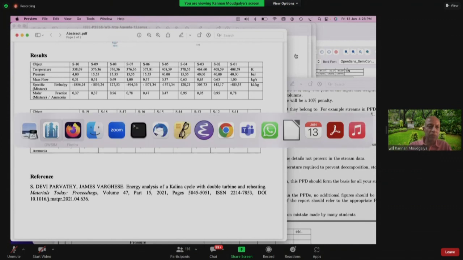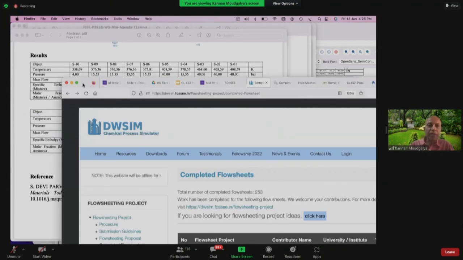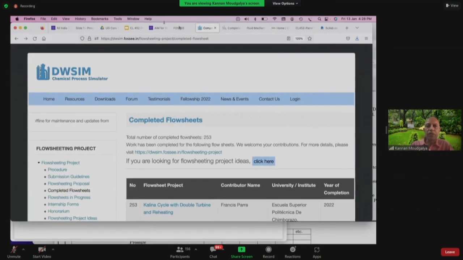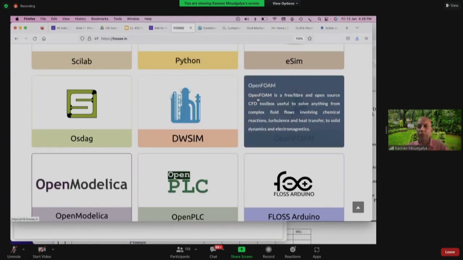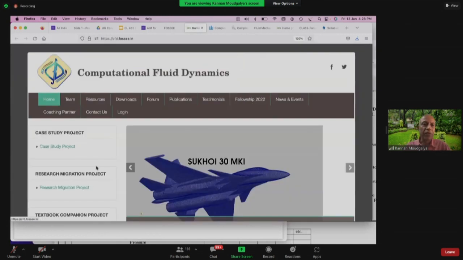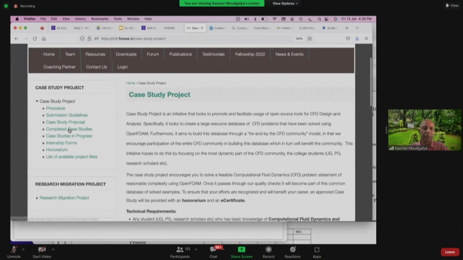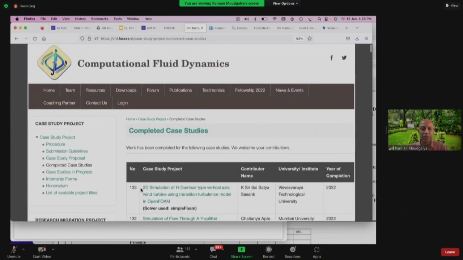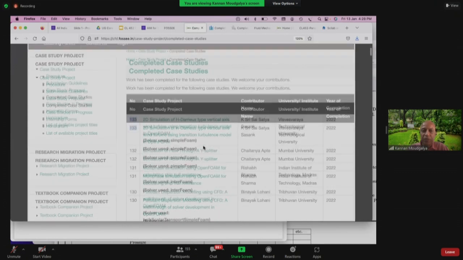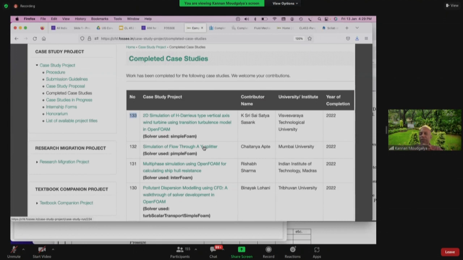We welcome people to join hands to do that. There is only one thing that I want to do briefly. Let's go back to FOSSEE. We open OpenFOAM, and you have lots of things. In fact, we have a nice thing called the case study project. You can see here the completed case studies. So 133 case studies have been given by participants like you. You can download, solve, modify it, and so on and so forth.